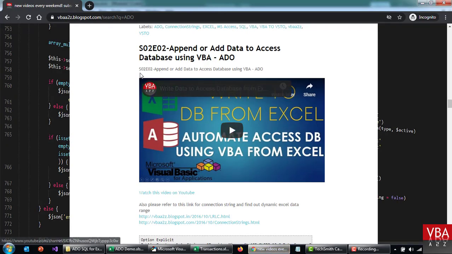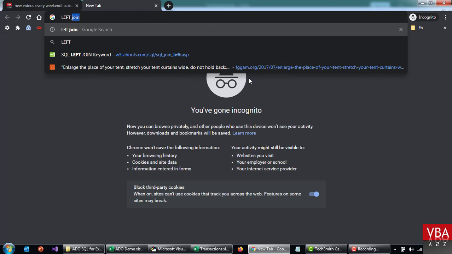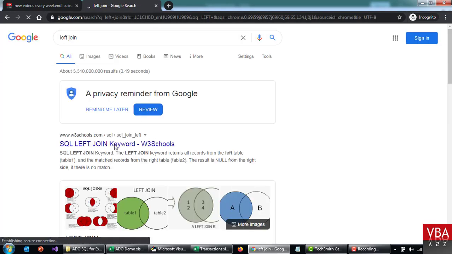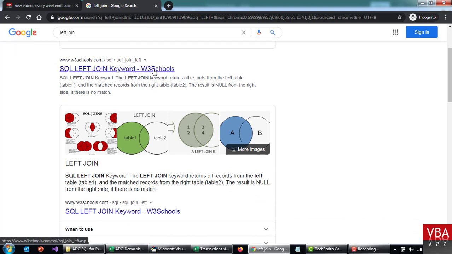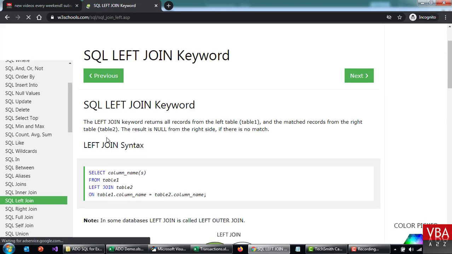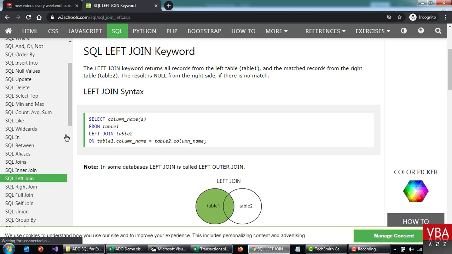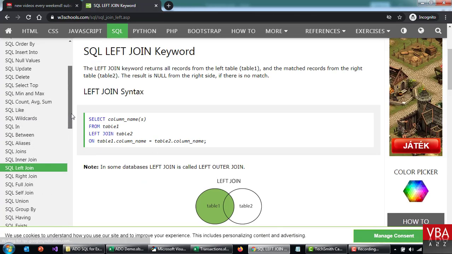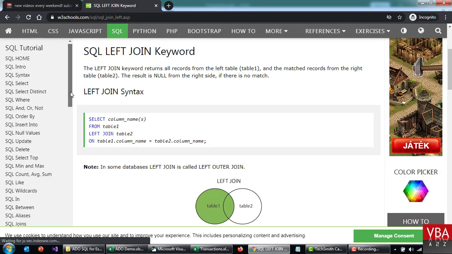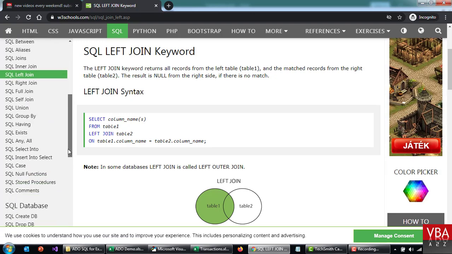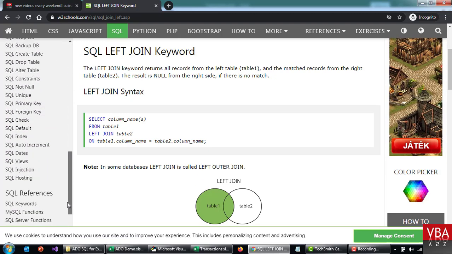Now for all this SQL, if I search, let's say, left join, something like this, you'll land on w3schools.com. Not all of them will be relevant for this particular Excel, but there are very good examples that you can use. I find it very easy to follow their tutorials, so I kind of recommend them.